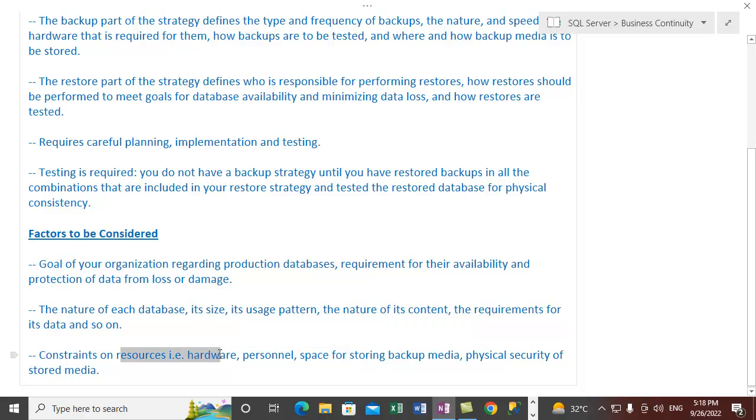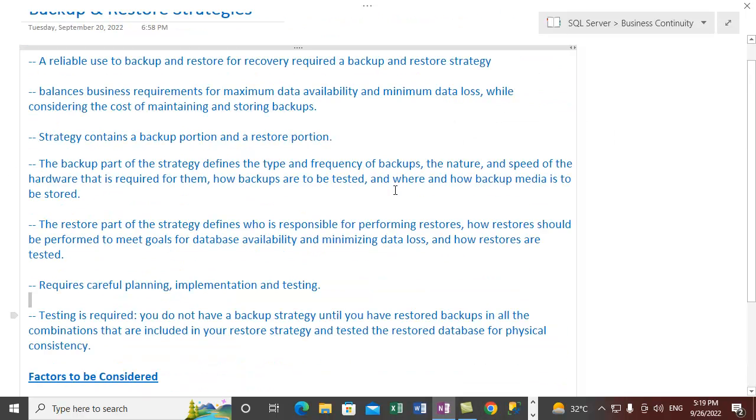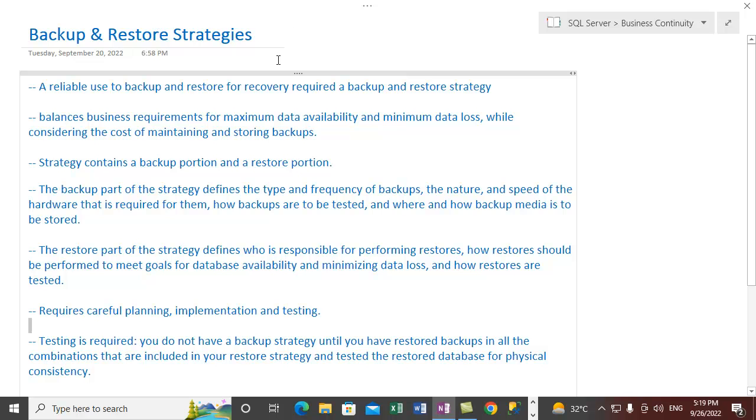So we should discuss constraints as well. How much hardware do we have, how much personnel do we have, how much space is required for storing backup media? We should also discuss the physical security of the stored media in our backup and restore strategy. So let's move on to the next topic. Backup and restore strategy is done.